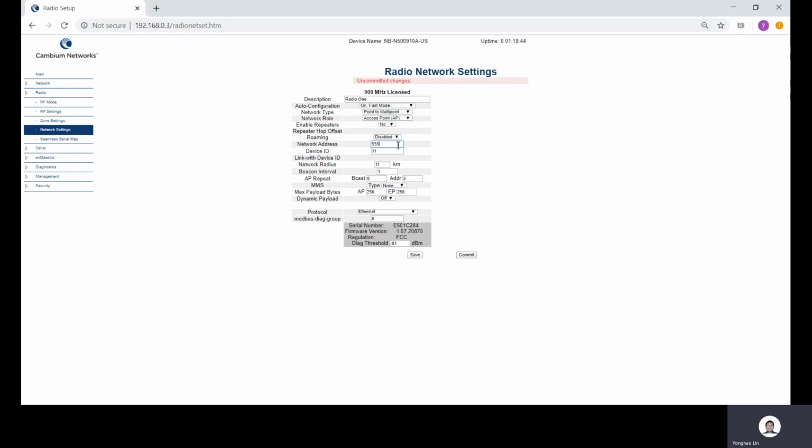A network address is an identity of a cluster that's all connected to the same AP. So in this cluster, all the APs and the endpoints need to share this same network address. By default, it's 555. You can set any number you want. Make sure that different AP clusters use a different unique network address. Okay, let's say 111, and the device ID for this one we set to 11.